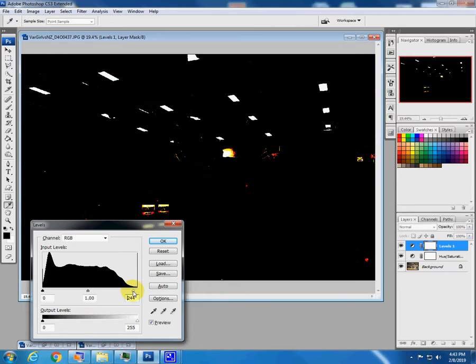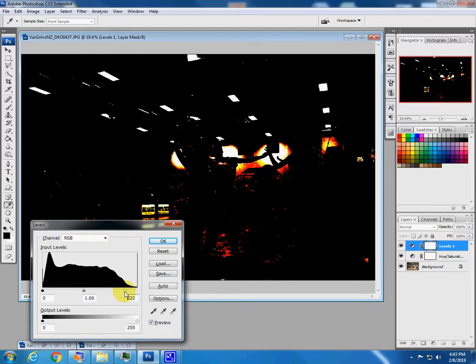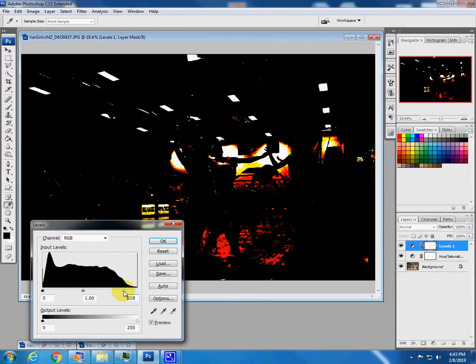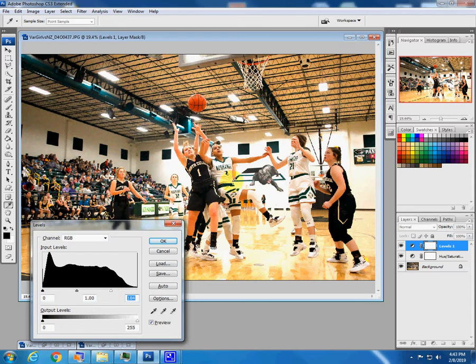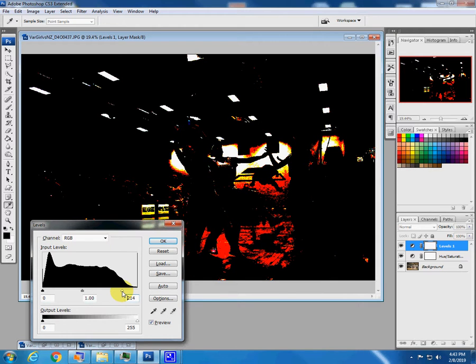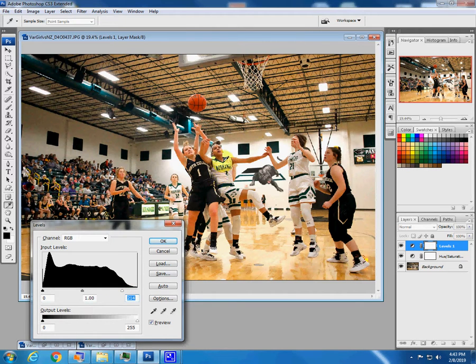So I'll go left. What I look for on this sports picture is I want their jerseys to start losing just a little bit of detail in the highlights. So I might go back to about like that. If you go too much like this, it's just going to look too blown out. So I'm going to go back to where it's starting to lose a little in the jerseys, which is right about there. And my goal is to make it look to where their faces are a little lighter, but I don't want a bunch of detail blown out. But a little bit of detail blown out is okay with me.